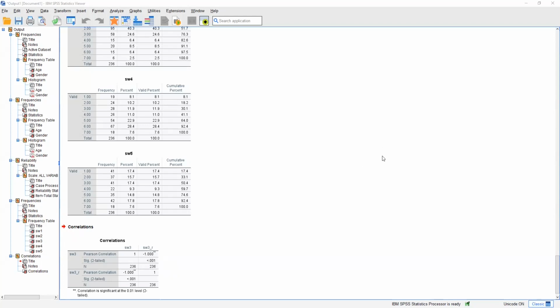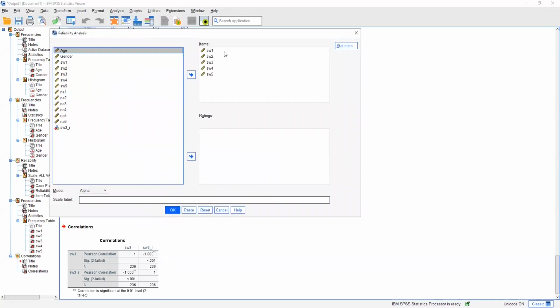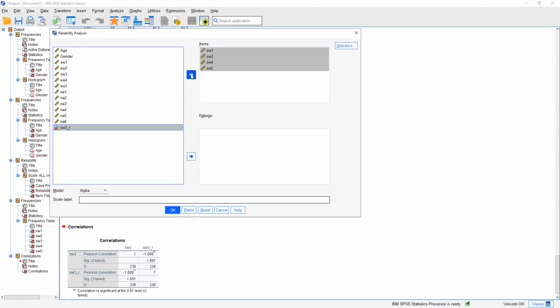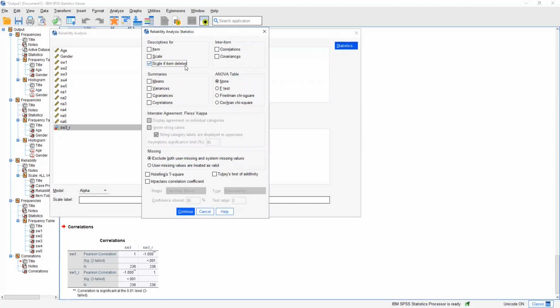Okay, now let's calculate the Cronbach's alpha again. You can reset. So item 1, 2, 4, 5, not the original item, but the new item. So you have 5 items and your item 3 is now reverse scored. And make sure that you tick scale if item deleted. Continue. Okay.